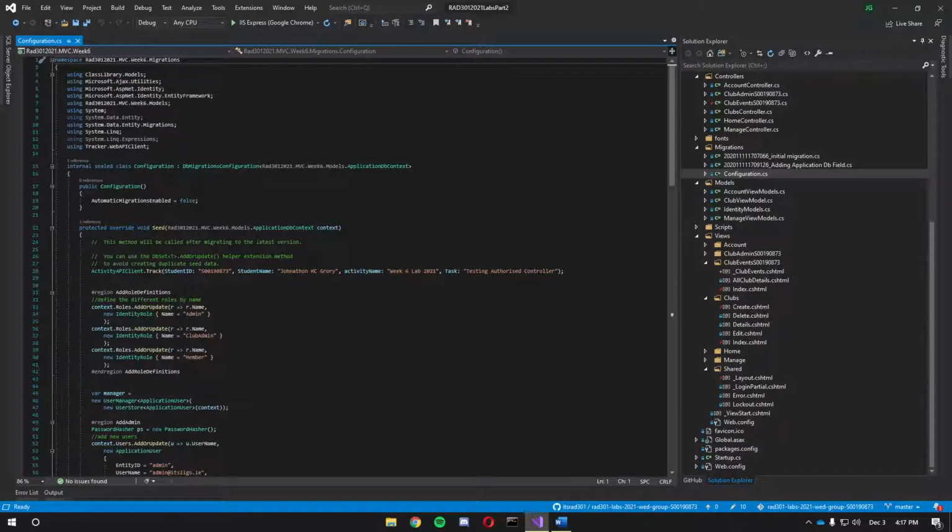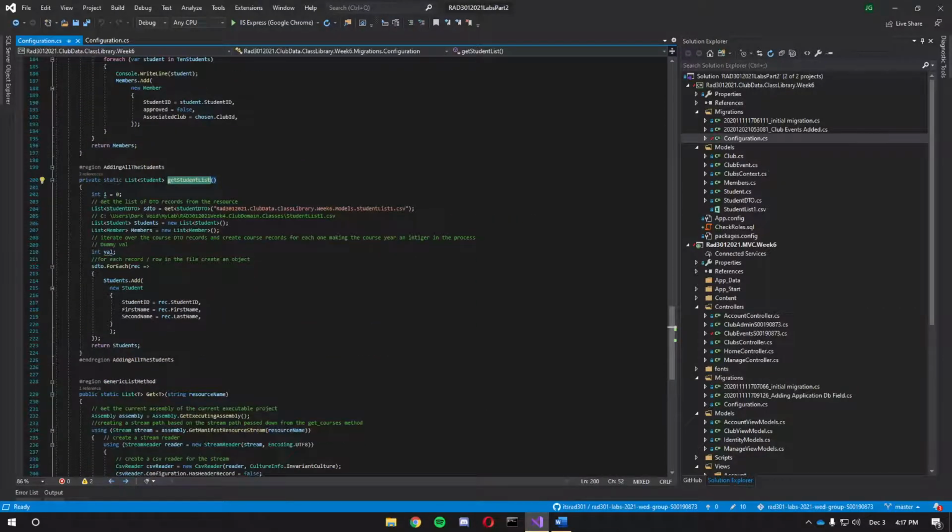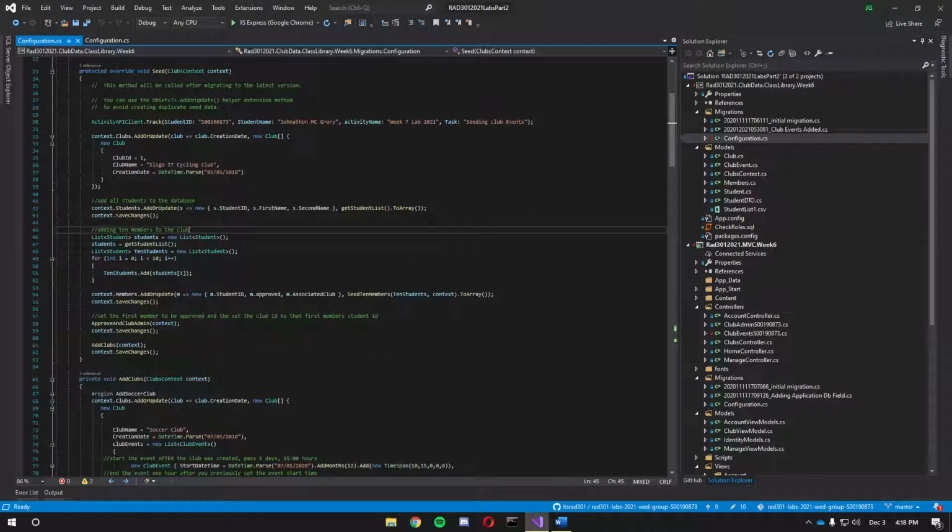So I installed the activity tracker and the other usual practices, and then went about seeding roles for admin, club admin, and normal users, and added one admin user in the config file of the MVC. And then in the class library configuration file, I seeded all the students from the attached Excel CSV file with this method here, and then just context.student entity author update, and calling that method and putting it to an array.